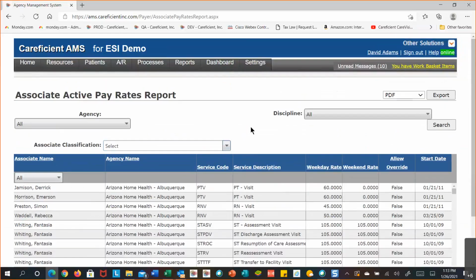So if you need to manage pay rates, this report will help you with that. If you're giving any type of pay rate adjustments, you can see who has that service code, service description, and if you need to adjust their pay rates, you can.